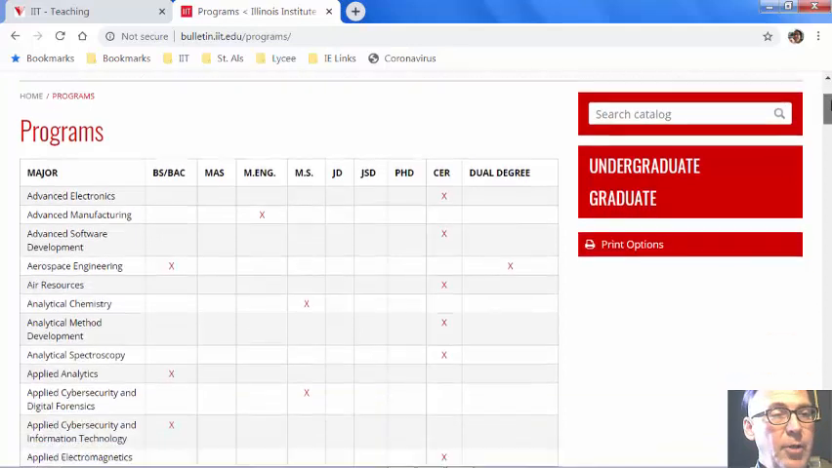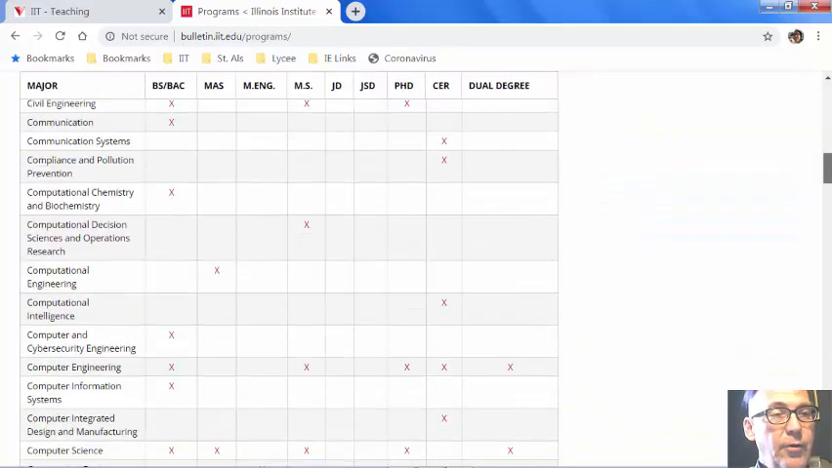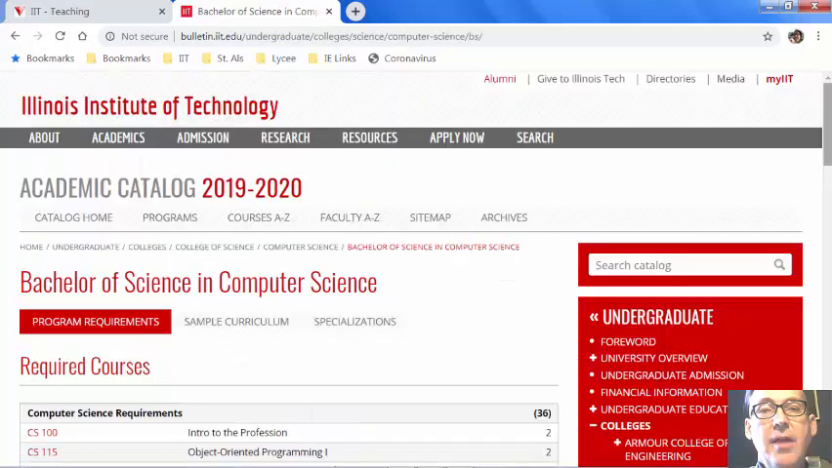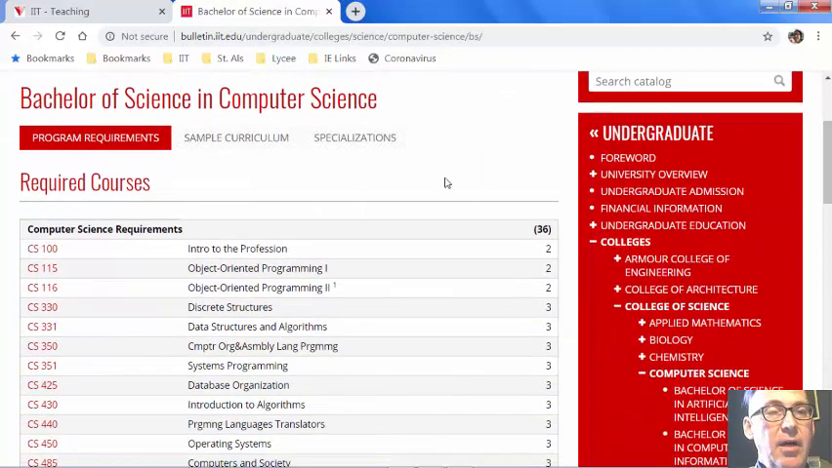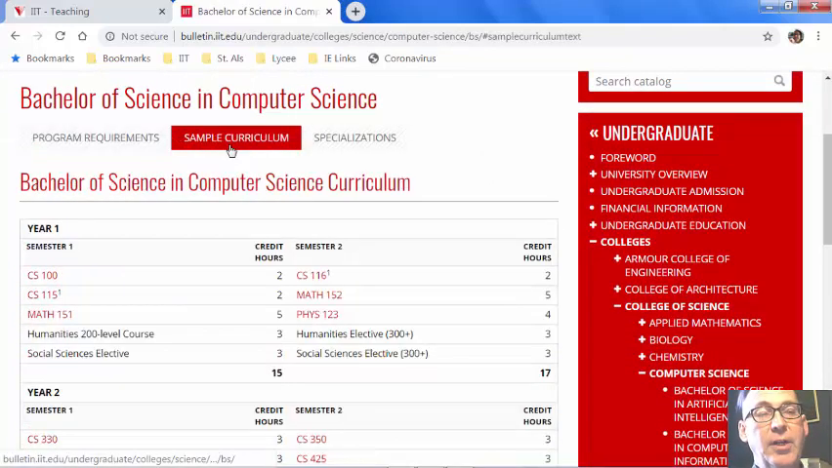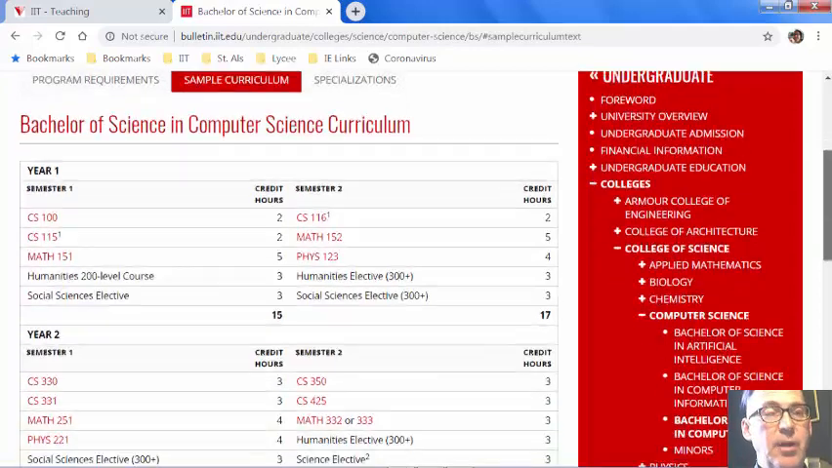So I'm going to show you computer science. For computer science, for now, the main thing we want to look at is the sample curriculum. So all majors have a sample curriculum. Sometimes it's pretty lockstep. You follow them pretty accurately. Other times there's more flexibility. You can discuss with your advisor. But it's showing a recommended semester by semester curriculum for your major.